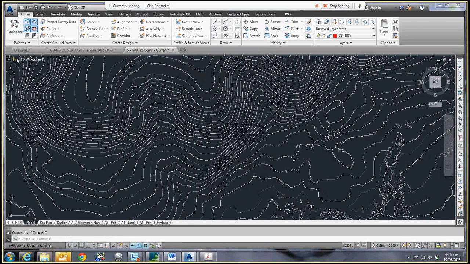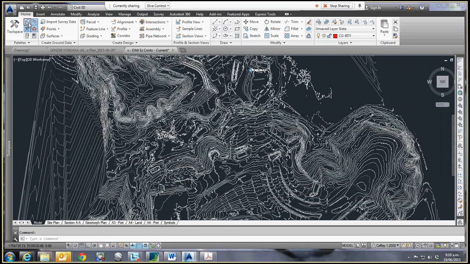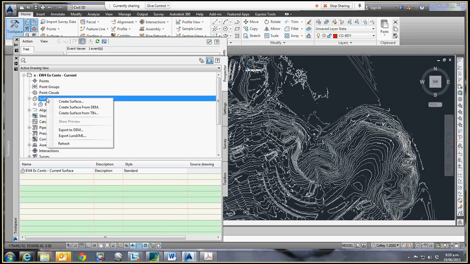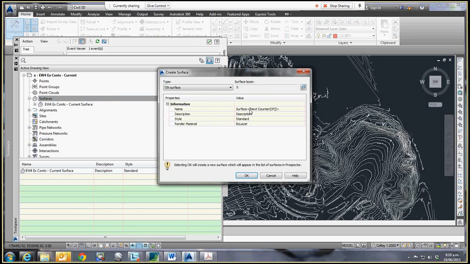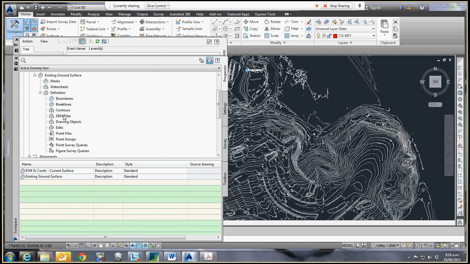So once you have your contour file, you're going to create a surface, and you get that by going to the Prospector tab. Prospector. And I can go to Surfaces, and then I'm going to create a new surface, and I will call it Existing Ground Surface. Okay. And now I'm going to add some contours to that surface right there.